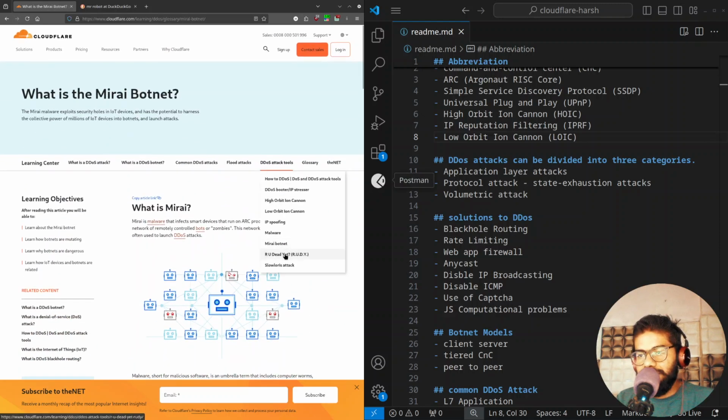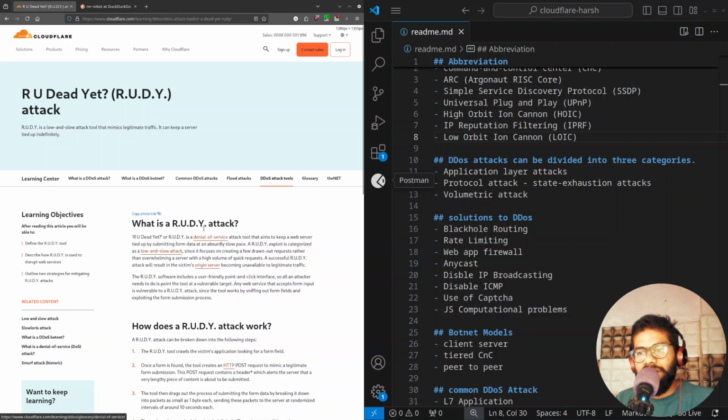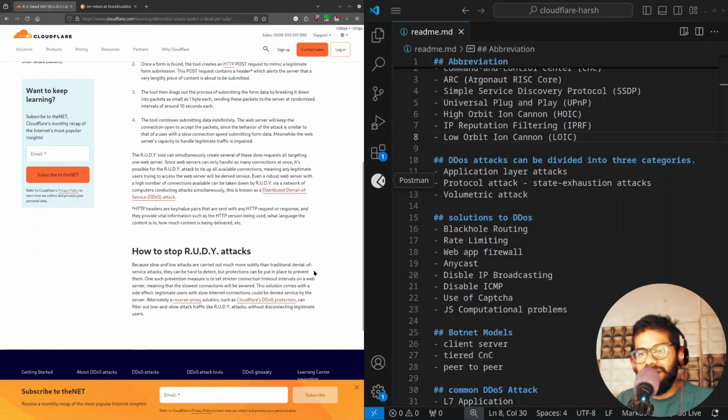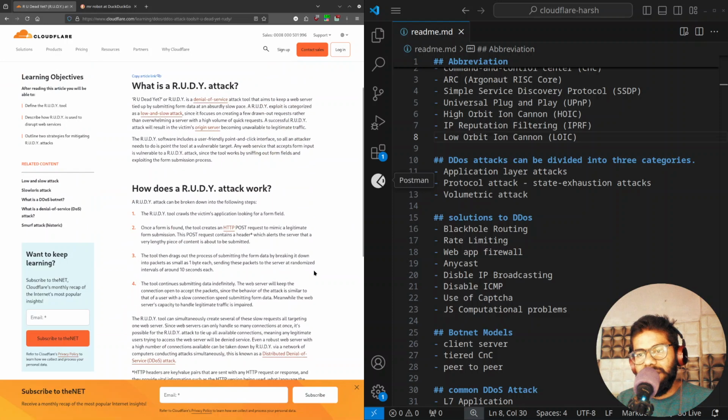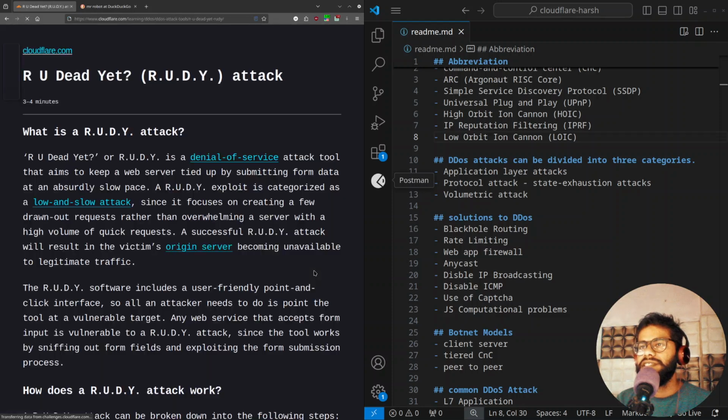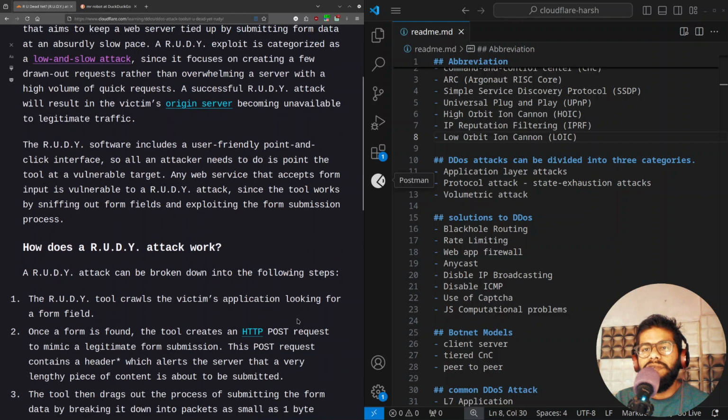And I think the time has come to switch to the next thing, RUDY, which stands for Are You Dead Yet attack. I feel like we have already covered the RUDY attack, but let's still go through it. RUDY is a denial of service attack tool that aims to tie up the web server by submitting form data at an absurdly slow pace, and it is categorized as a low and slow attack. Since it focuses on creating a few drawn-out requests rather than overwhelming a server, a successful RUDY attack will result in the victim's origin server becoming unavailable to legitimate traffic.